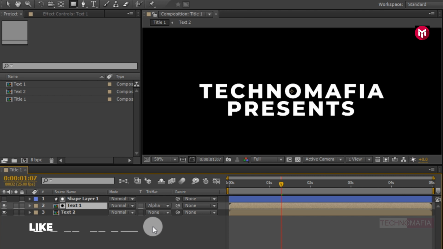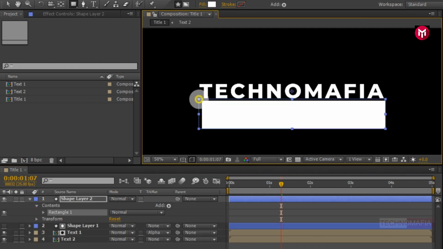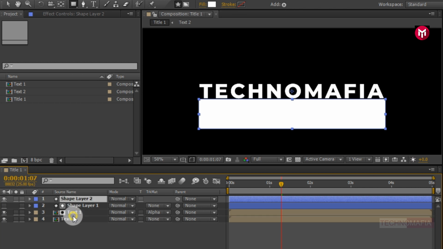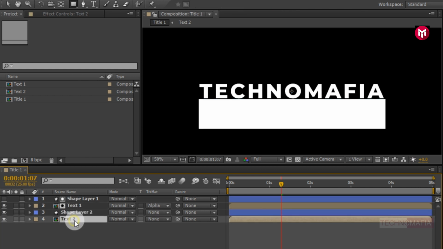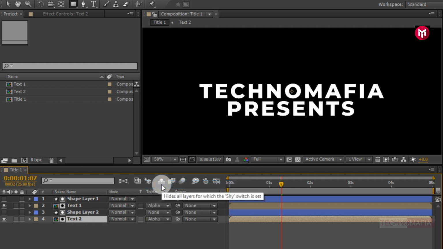Now let's create another shape layer for text 2. Make sure you have not selected any text layer. Draw the shape layer covering our second text composition. Position it below the text 1 composition. Now for the text 2 composition, change track matte to alpha matte shape layer 2.